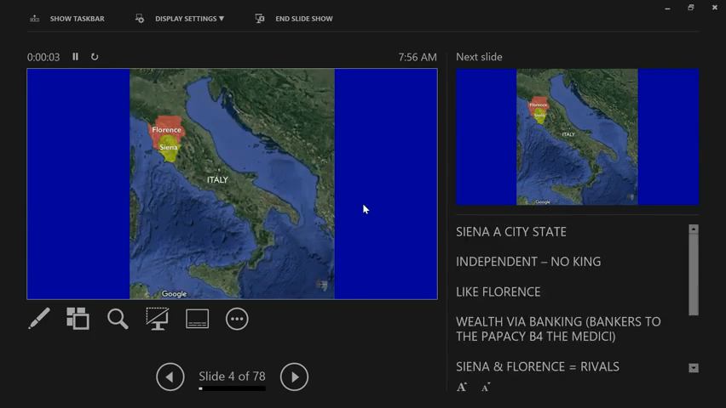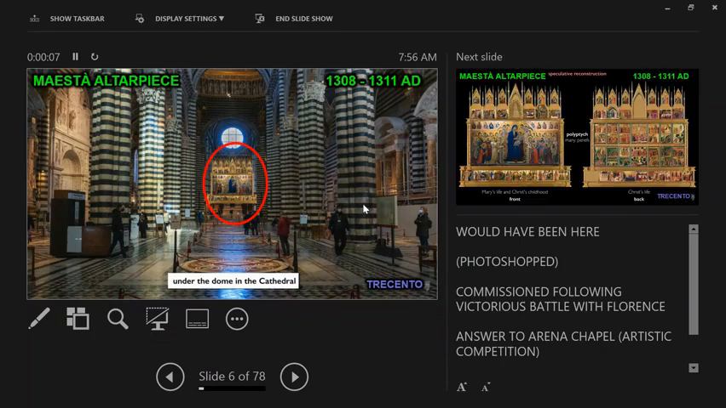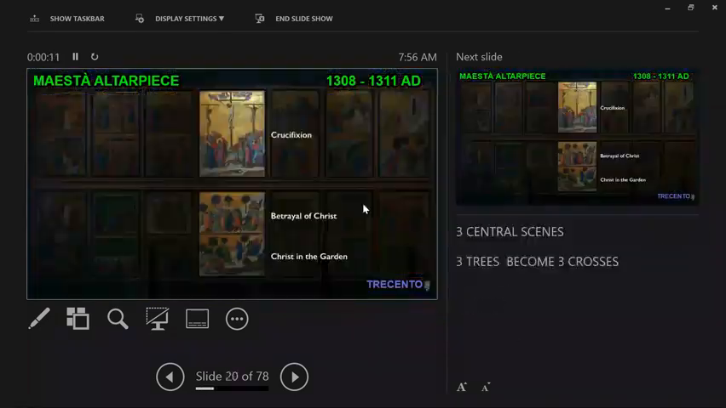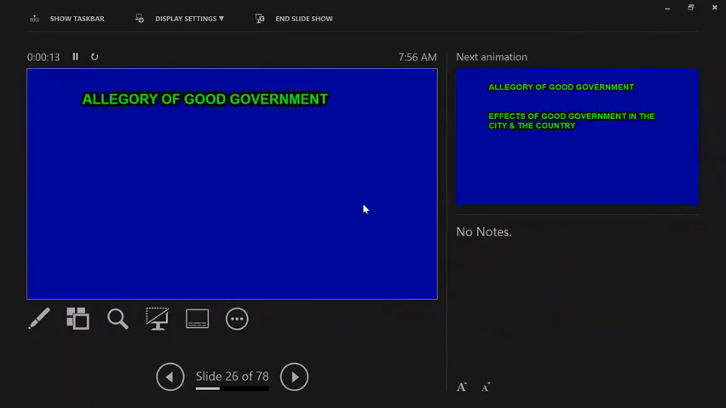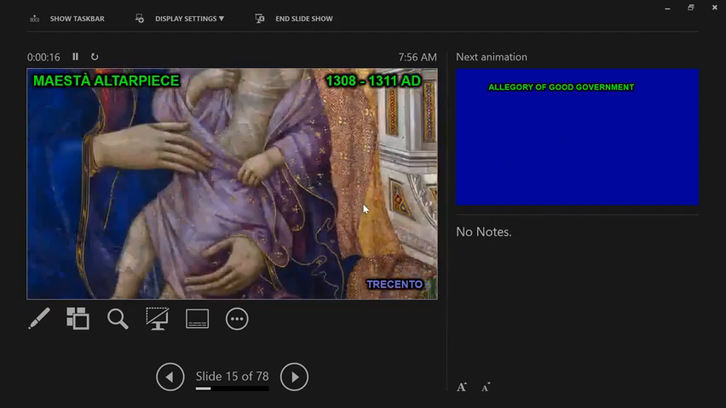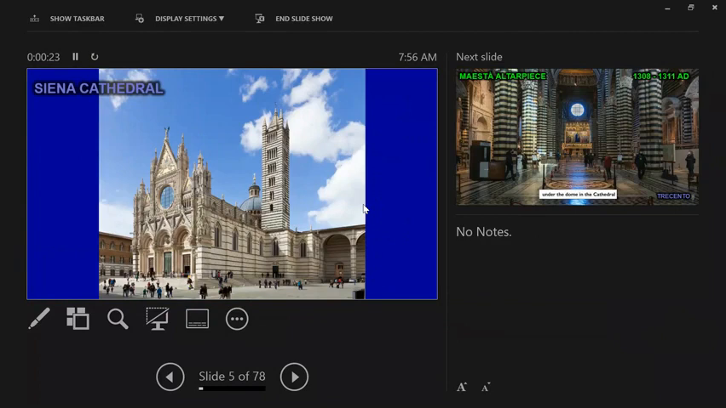All right, let's go to Siena. What am I looking at? Siena. I'm just going to go real quick, see what's going on. Yeah, all right. I don't think we'll finish today. All right, let's go to Siena. We're going to go to the Siena Cathedral.